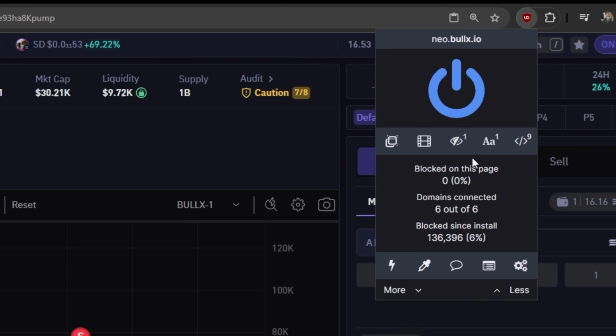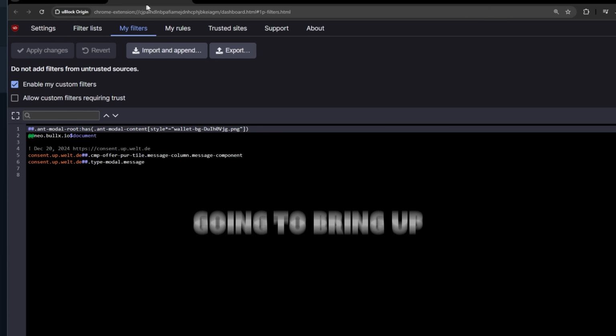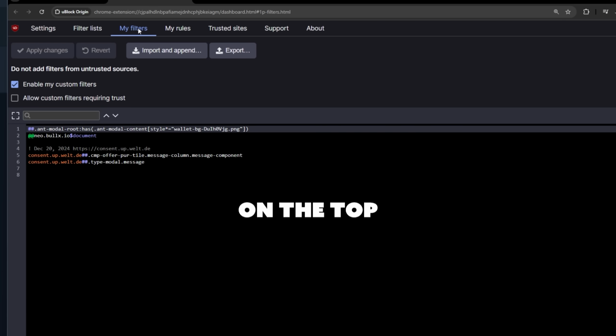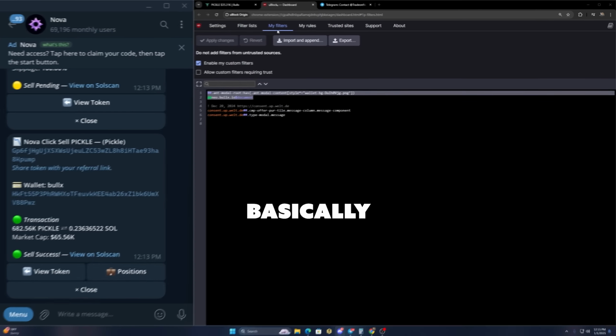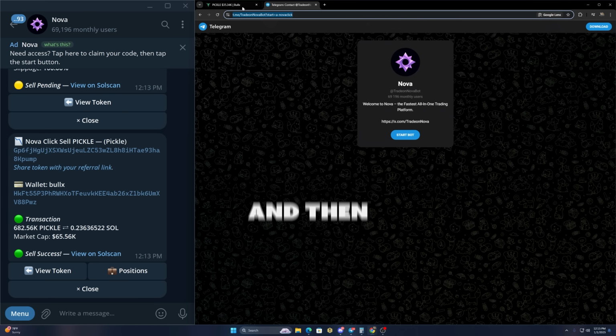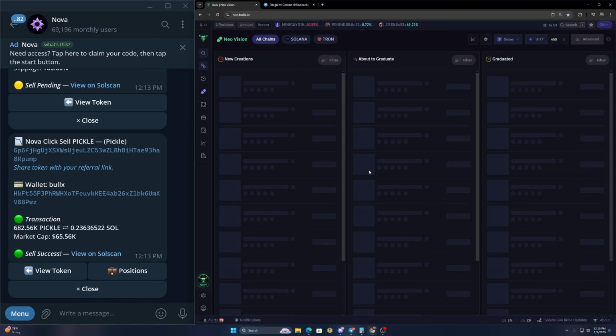And once you do so, you're going to open it up. It's going to bring this little panel here. On the bottom right, you're going to click these gears. Now, in this, it's going to bring open a dashboard, and you're going to navigate on the top to My Filters. And there's this code that you put in. I'm going to go ahead and put that code in the description below so that you guys can put it. And basically, you just add this to your filters, and then that message will stop coming up and the extension will work properly.